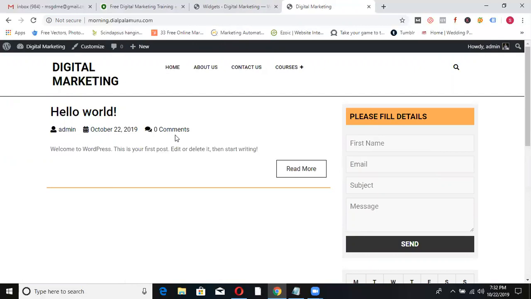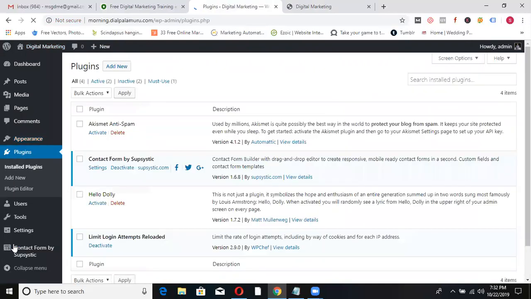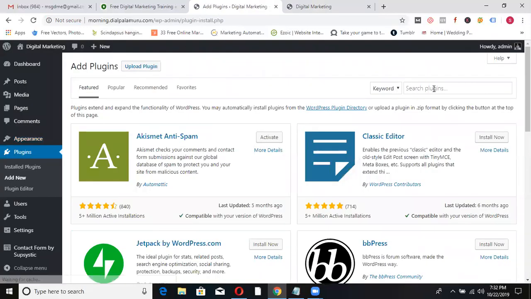Now, if 1,000 people are coming to your website, it doesn't mean that everybody will be filling the form anyway. People might be lazy. So if you put a live chat, saying hi, there is a possibility most of the people might reply back. So how to put a live chat on your website? Again, go to the plugin because by default it's not available. Go to plugins. There are n number of plugins for live chat. Again, I prefer Live Chat by Subsystic.